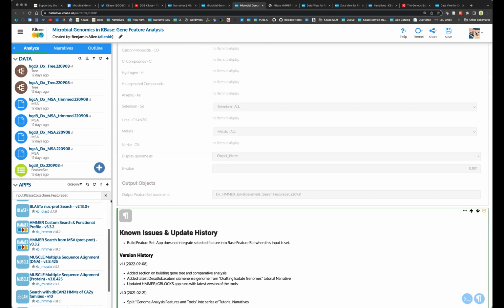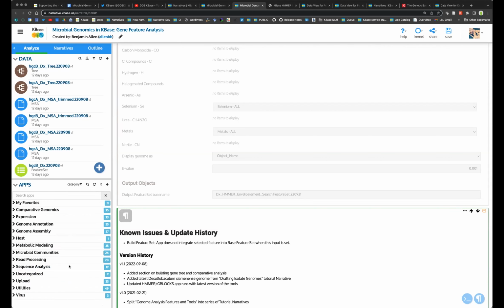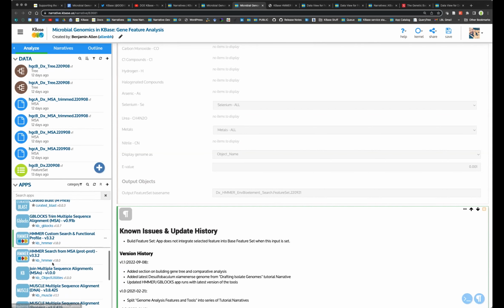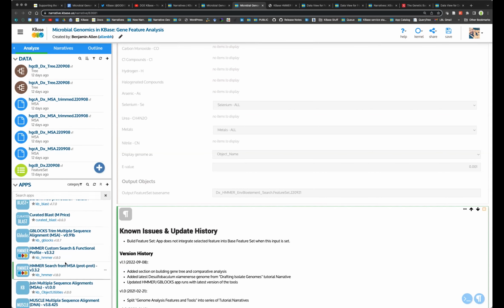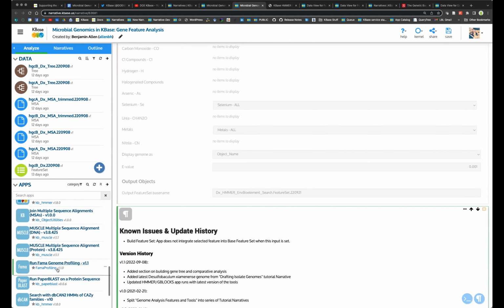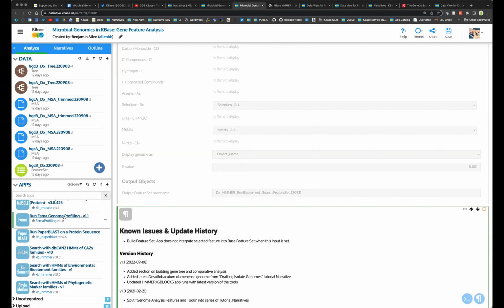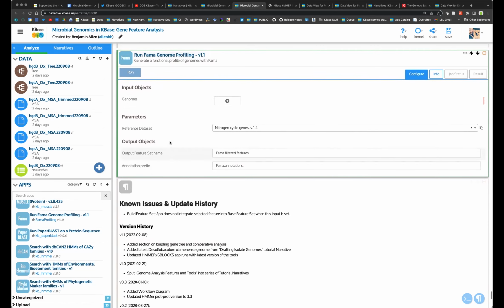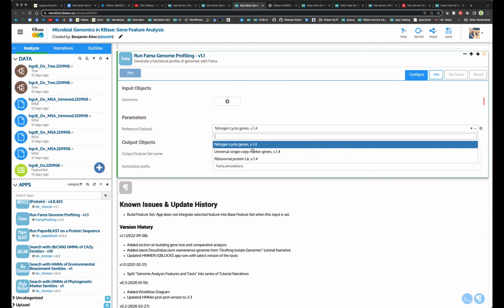Let's see if there's any other tips or tricks I can show you here before I get into the questions. I'll just say, most of these apps, or almost all the apps we showed today, are in the sequence analysis section. There's different ways you can search for genes or other features in your data. There's classic stuff like BLAST, or FAMA is another tool that was recently added that's pretty interesting as far as doing some functional profiling based off of some curated sets of data.